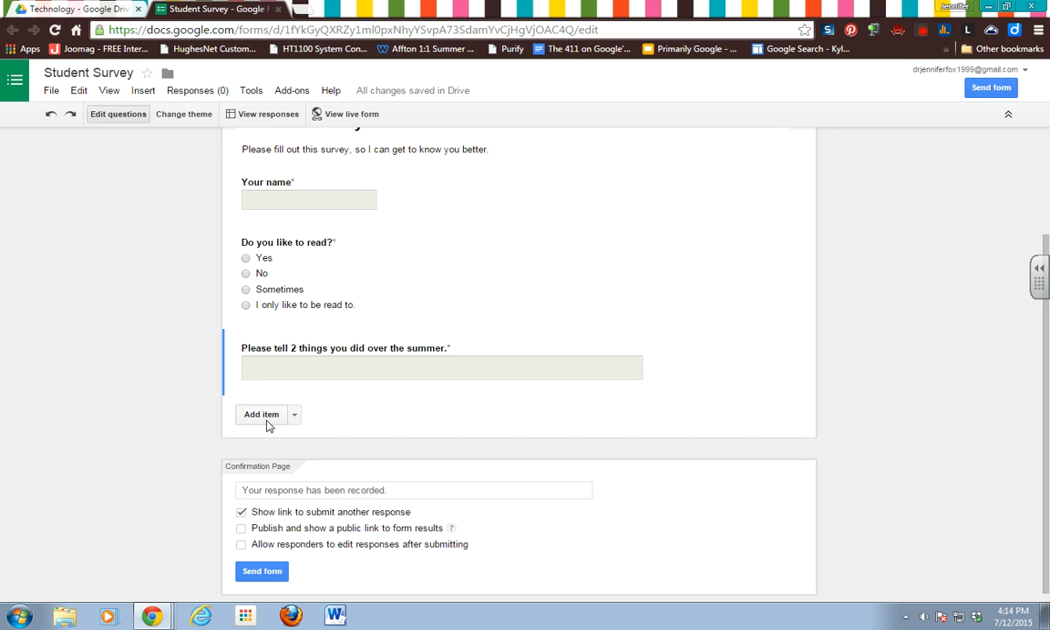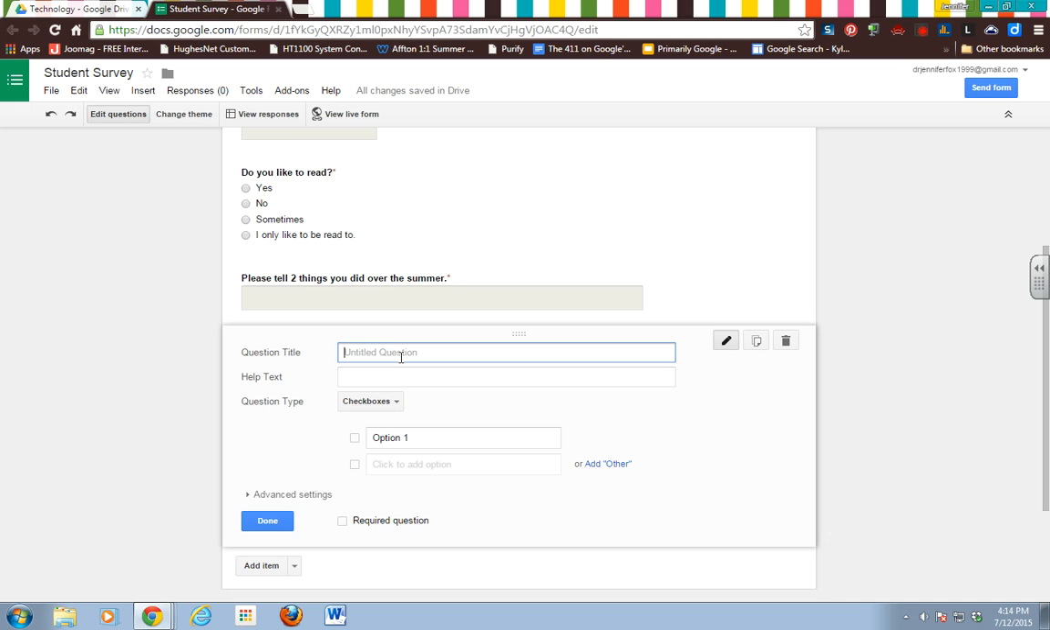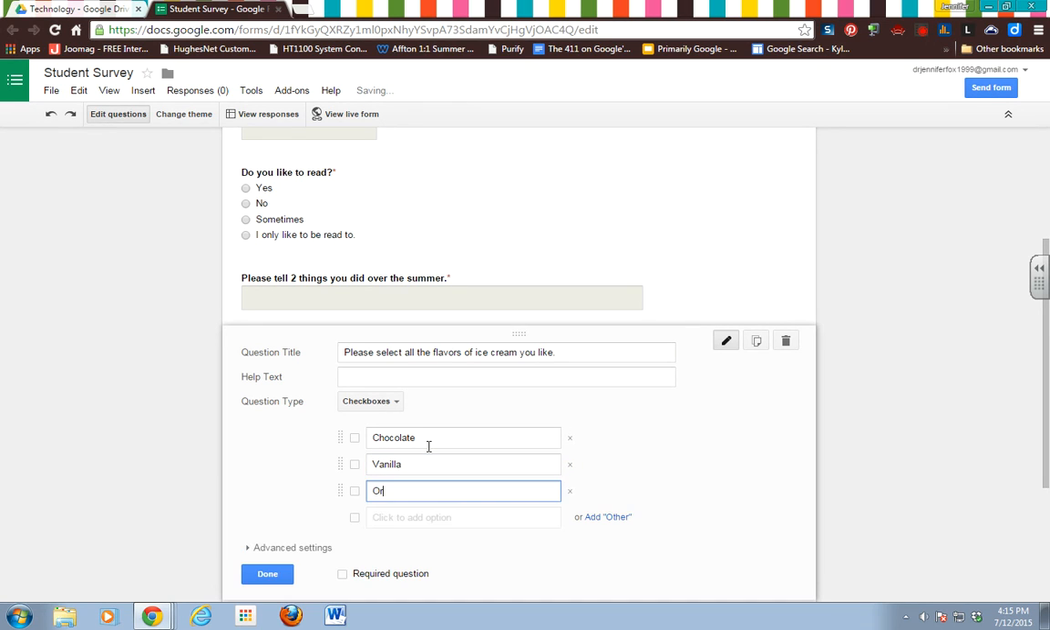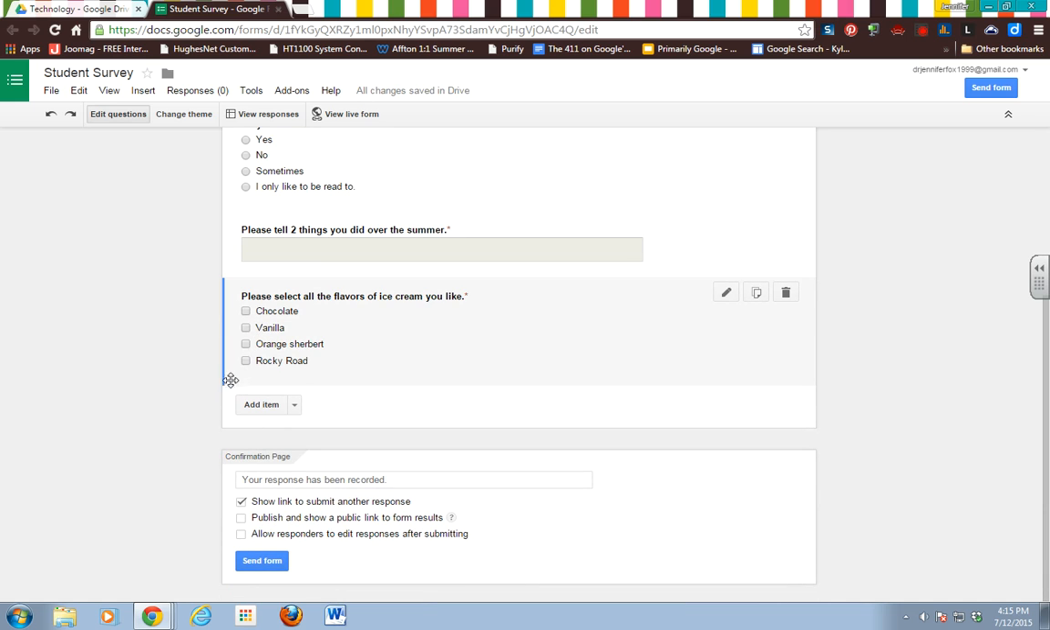It doesn't quite look like that, but I'm going to show you another couple of things. If you want to let them choose something, they can choose more than one thing. It's called check boxes. So let's say, please select all the flavors of ice cream you like, and then I'll say chocolate, vanilla, orange sherbet, rocky road, blah blah blah. You know what, you get the idea. And then they can actually select more than one.